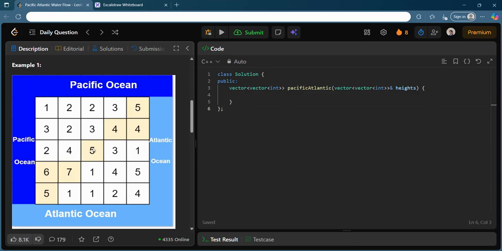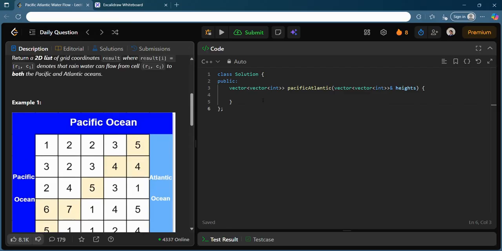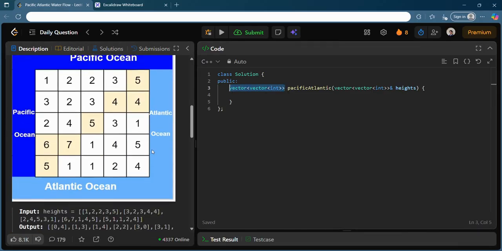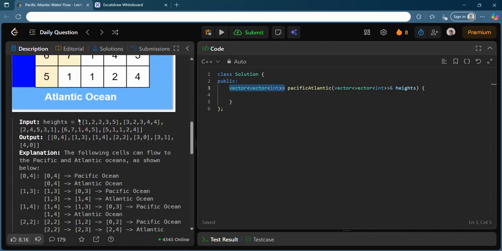For this example of 5, you saw that it can flow to both Pacific and Atlantic Ocean, and for this 5 it can already directly flow to Pacific and Atlantic. If you see top of this 4, it can flow to Atlantic Ocean directly, and for Pacific Ocean it can go to this 4 and then this 3 and then go ahead. So you need to return all the cells. You need to return a vector of vectors, a vector of coordinates. Those coordinates will be the cells from which you can reach both the Pacific and the Atlantic Ocean.